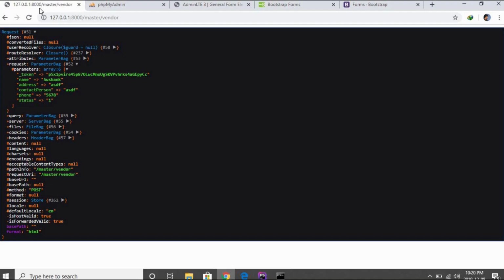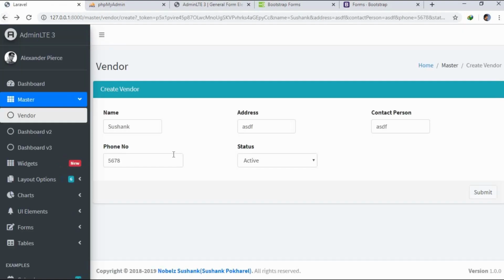Okay, then let's go back here. Let's change the address to Kathmandu, Nepal. Contact person Susang, phone number blah blah blah. Active, let's send it.